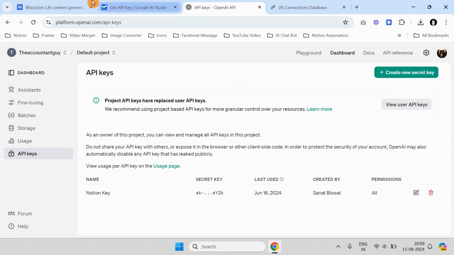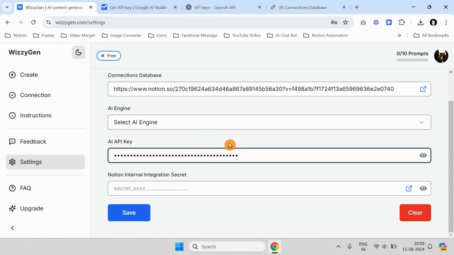So once you've got the API key in here, you need to define the Notion internal integration secret key. Now what is this? The Notion internal integration secret is what connects you with Wizzygen from the local Notion workspace. So the Notion workspace is connected to Wizzygen through this internal integration secret, and this is more secure than using a public key. So let's see how you can create a Notion internal integration secret and then we will proceed further.